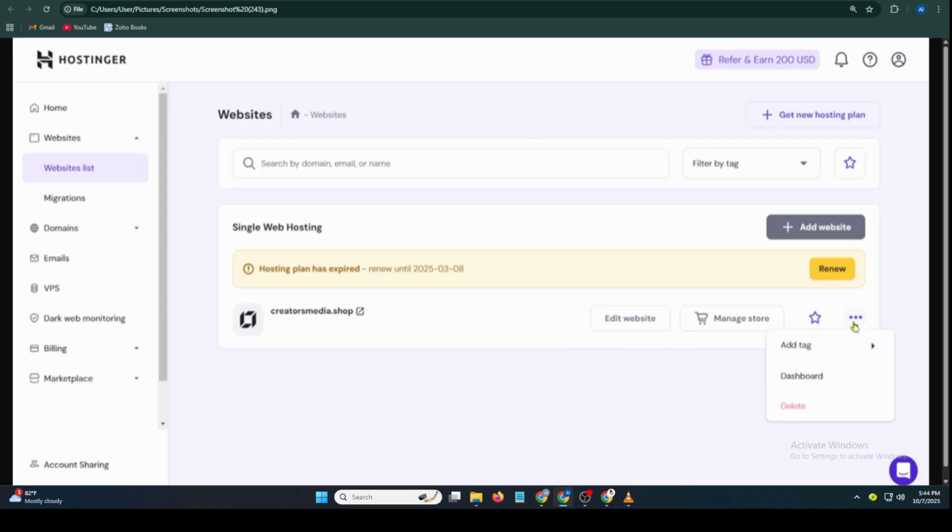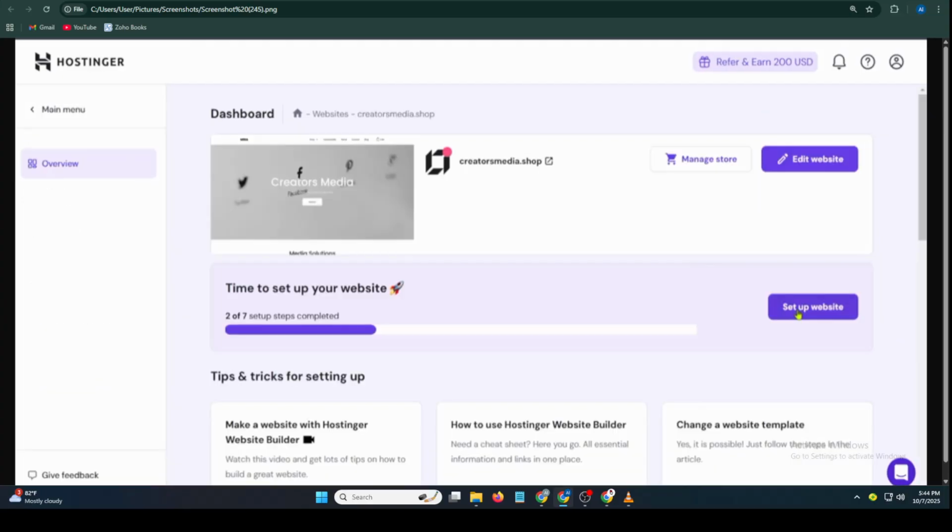After entering your domain details, you'll see a few setup options. For beginners, I highly recommend using the Hostinger Website Builder. It's a drag and drop builder that makes creating a professional website super easy, no coding required.